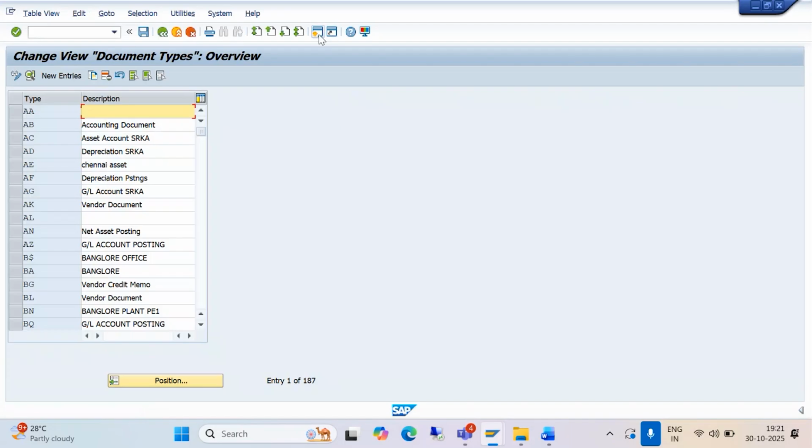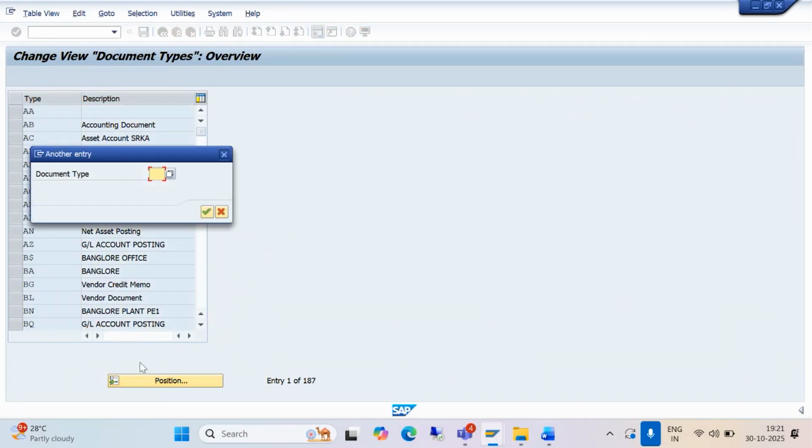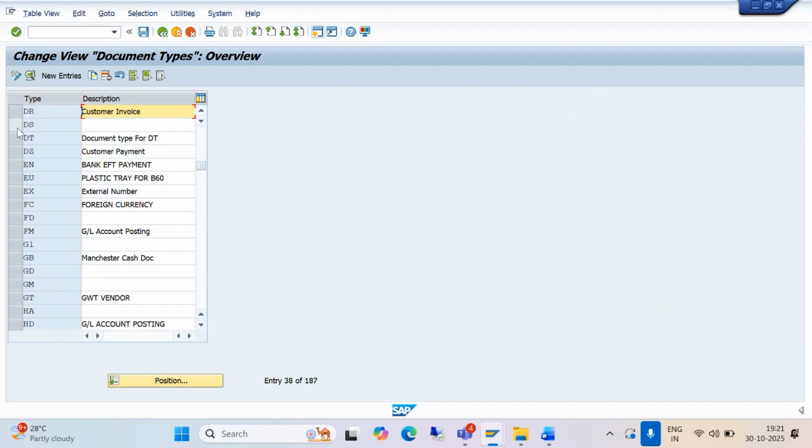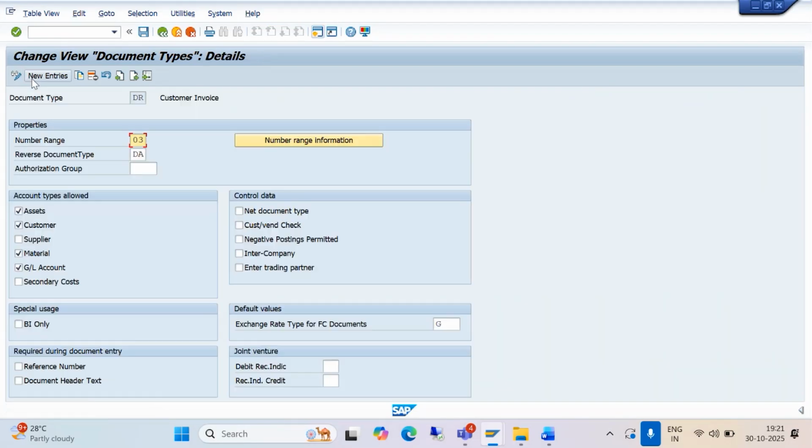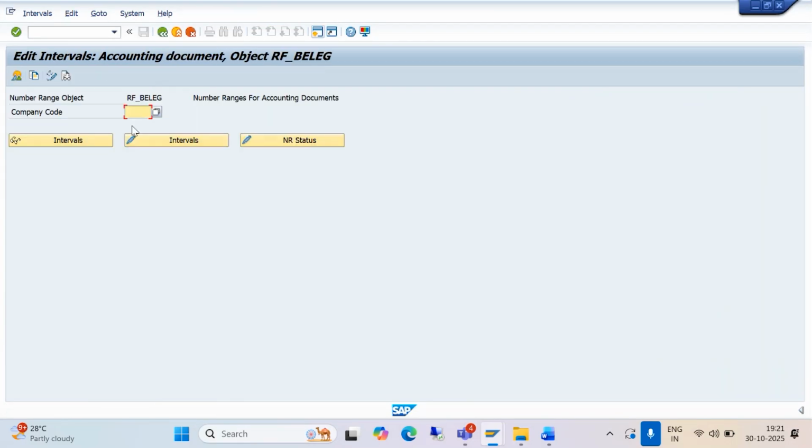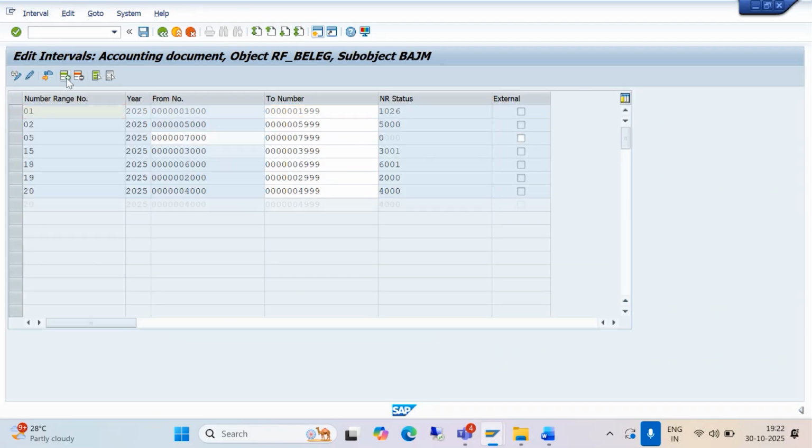the transaction code. In OBA7, go to the position, and DR is the customer invoice. Go to the details and give the number range 03. And if you see here, we have to give our company code, go to the interval, and 03 is missing. Just give the 03 over here. For which year? 2025, and we have to give the number range over here.